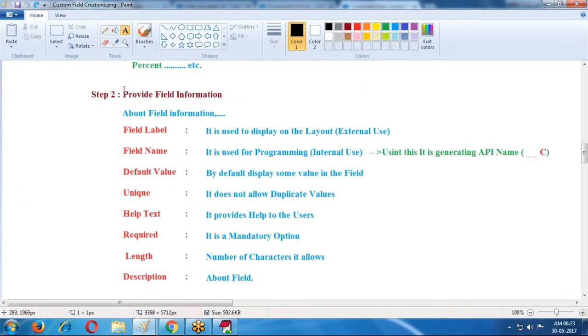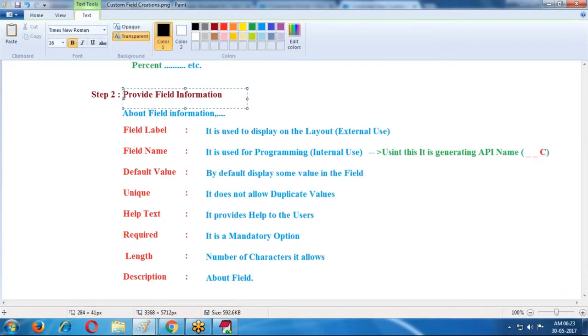In the second step, provide field information. What is the information you are providing? Here every field label and field name is mandatory. For every field creation, field label and field name is mandatory, and of the remaining things, some are optional, and some are mandatory only for some of the different fields, but not for each and every field.